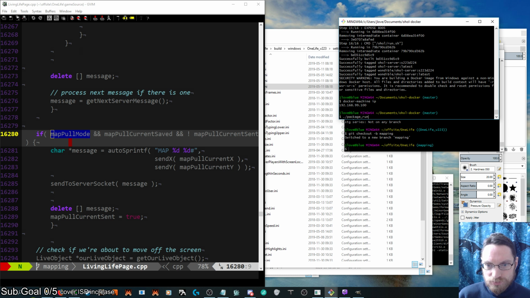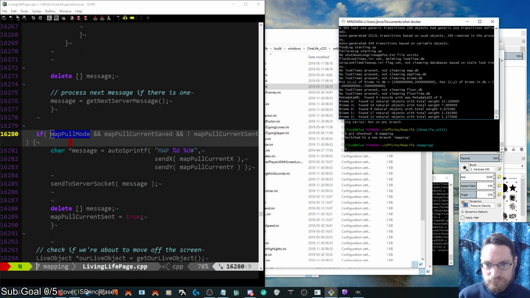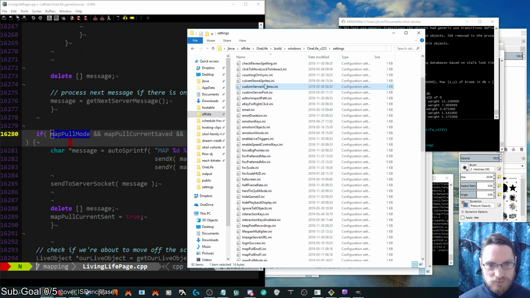I should use underscores for this. Package server run. And yeah, I think there might be a terminal problem with this. Anyway, so that's there. So set that to 10 by 10. I have an IP address now. Well, this is Docker for Windows. Well, I think it's technically Toolbox because I don't have Windows Pro and I haven't had enough reason to upgrade to it.